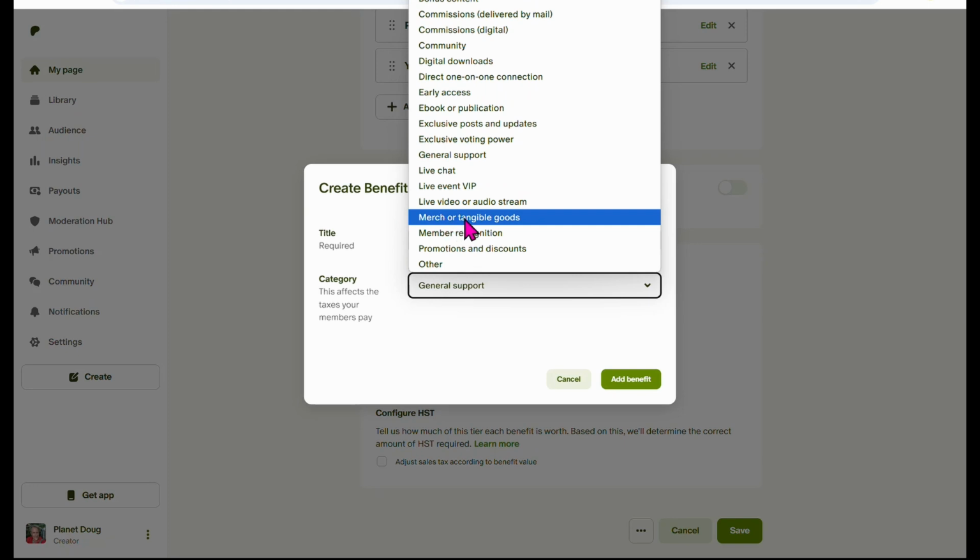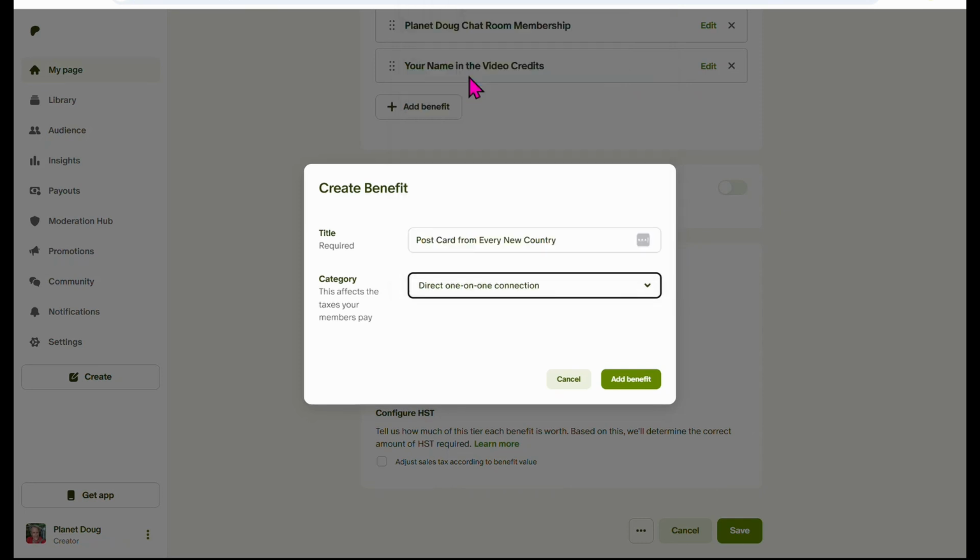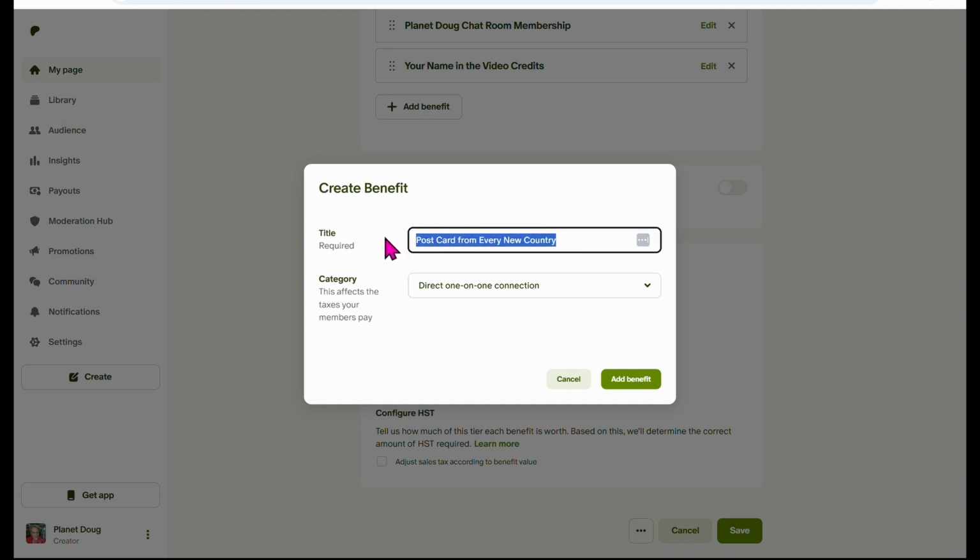Merchandise, maybe, tangible goods, member recognition. I'm not entirely sure which one I would pick for that. But anyway, over time you learn, like bonus content. Bonus content would be like a new YouTube video or something like that. This one could be direct one-on-one connection, maybe, because you're sending an individual a postcard. But anyway, you basically give your benefit a name, and then you choose a category.